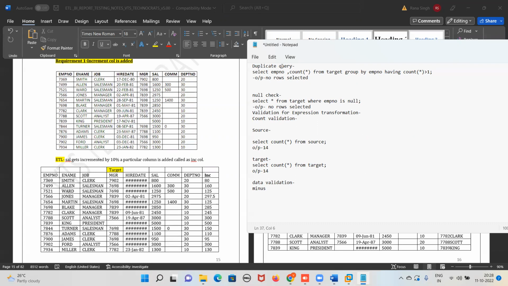Done, guys? Are you even trying? Why do you want the count here? You want the data, not select count. Start from source: all data from source and target, then minus. And why is this count coming? You have to add one column. How can you add a column? That is what you have to think about in the select query.